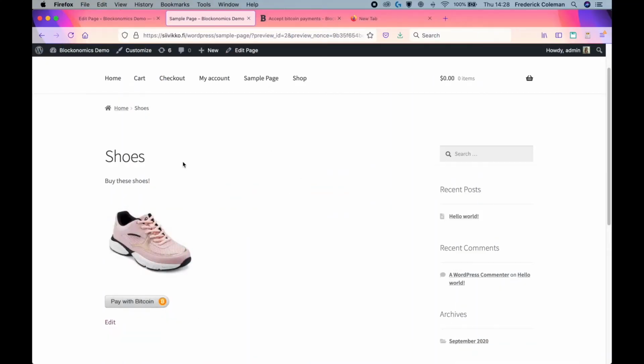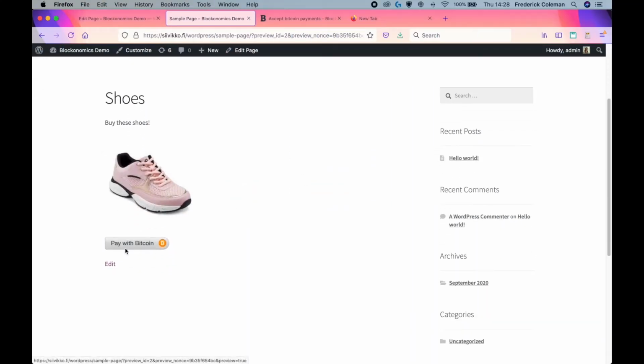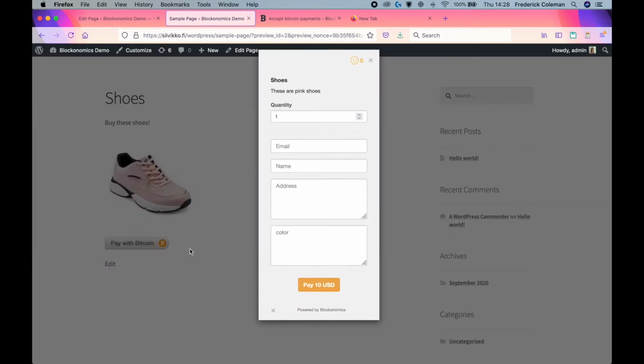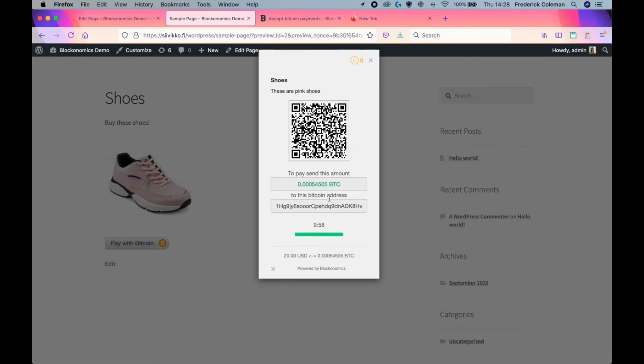You can see right here that I'm on this WordPress site and I want to buy these shoes. I'm going to click on the Pay with Bitcoin button, and then it will give me this pop-up. I want to go ahead and buy two shoes. I'll enter in my information, and I want green shoes right here. Once that's set, I'm going to click on pay, and then you can see that I can send this amount of Bitcoin either using the QR code or to this wallet right here. Once that's done, then I will be able to start receiving my shoes.